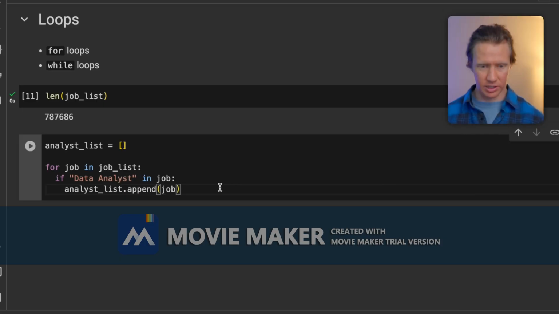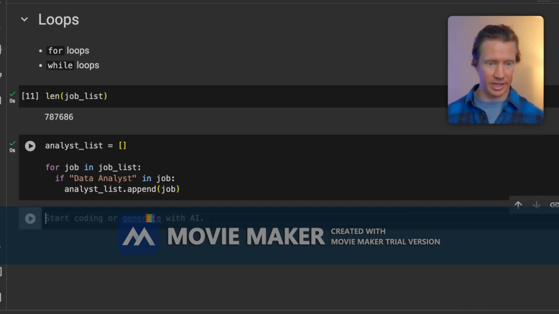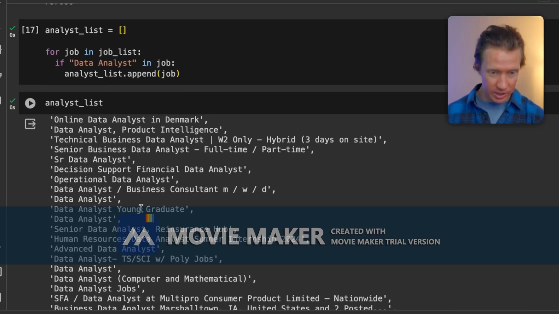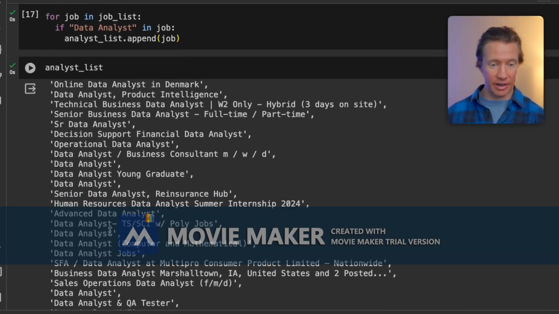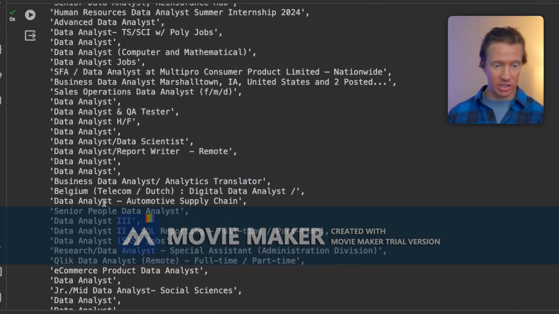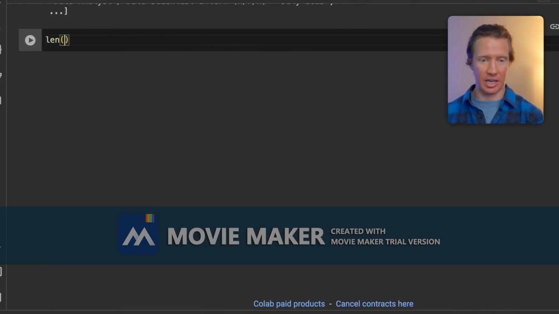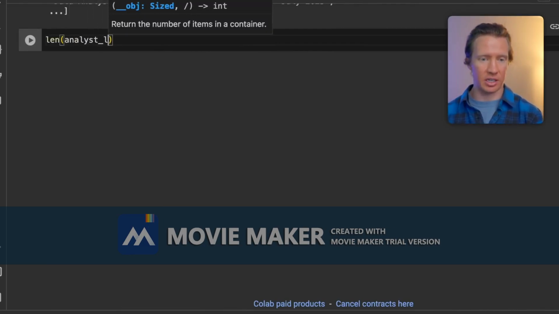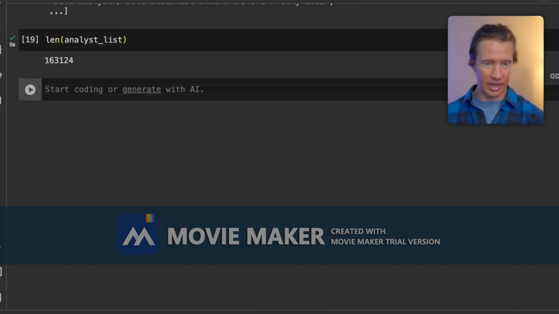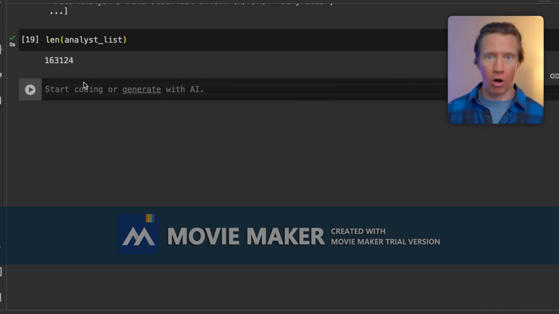Running this, pressing Shift Enter, we go through it. You can see it was done in well less than a second. We went through 700,000 jobs. Anyway, let's actually look at that analyst list. Printing it out, pressing Shift Enter, we can see all these things inside of here have data analyst within the job title. And if we wanted to see the length of it, I could just see the length of analyst list to see how many out of that 787,000 are there. So 163,000 of them are data analyst jobs.